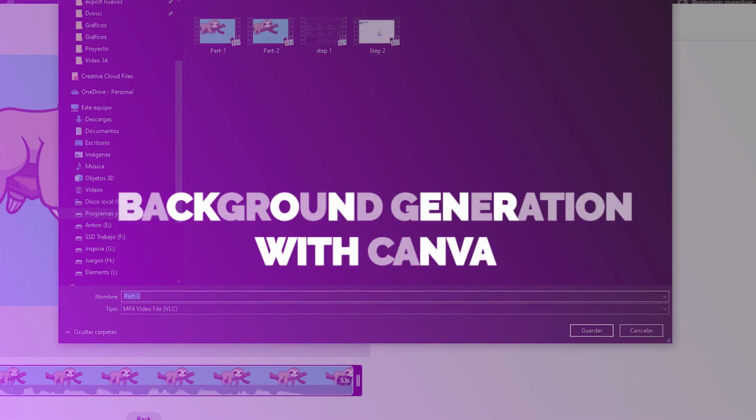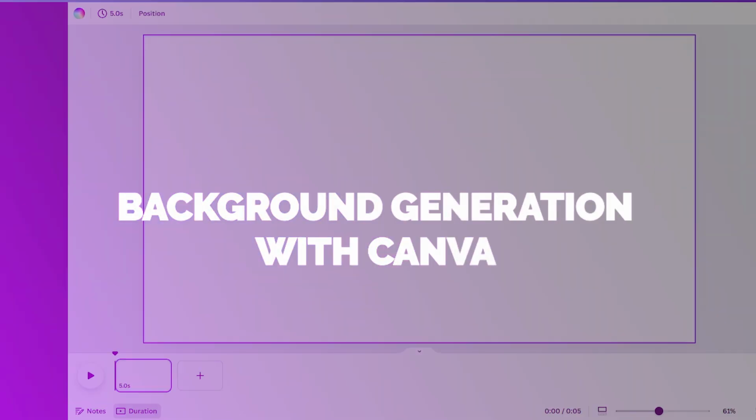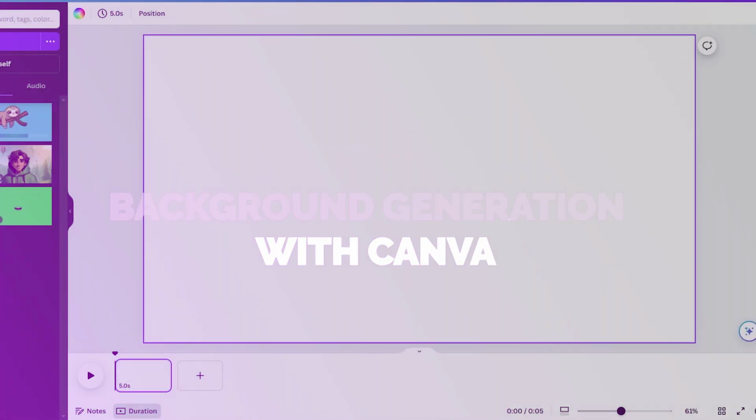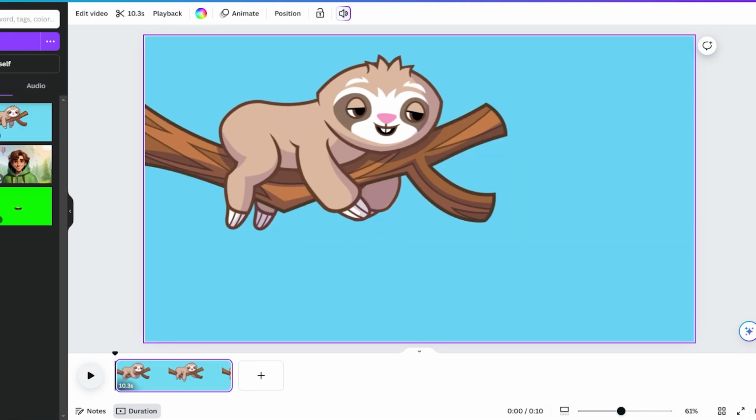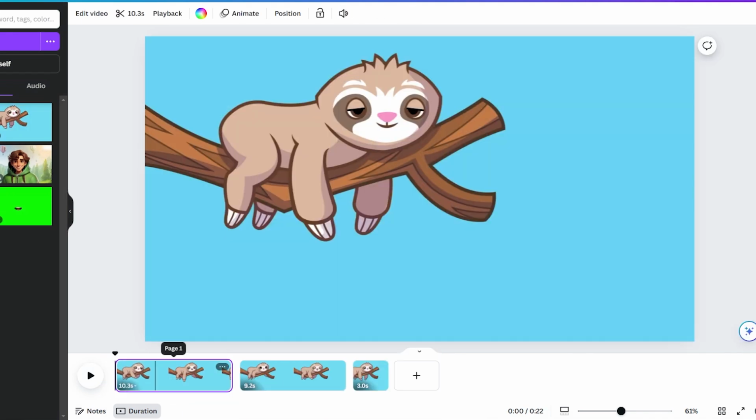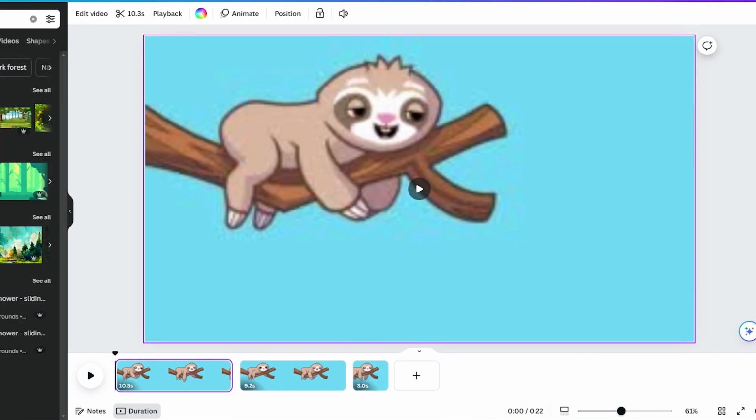Step 4. Background generation with Canva. In Step 4, we will use Canva to create animated footage for our video. If you are new to Canva, create an account using your email.